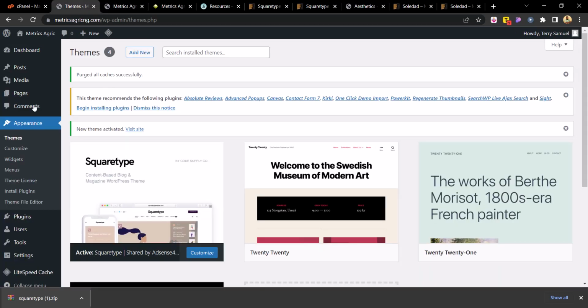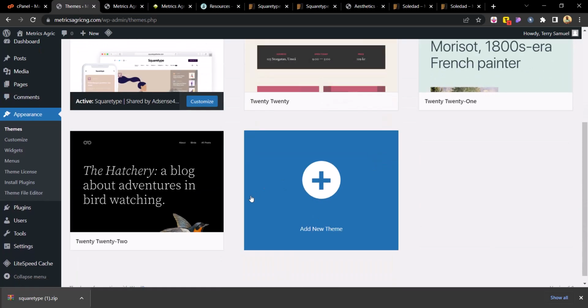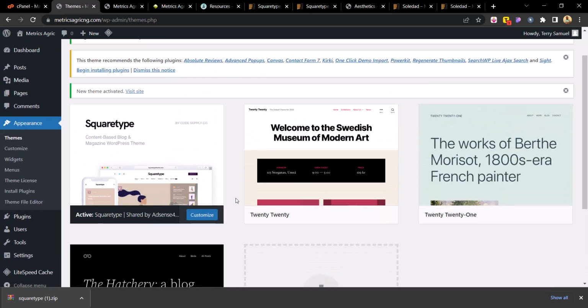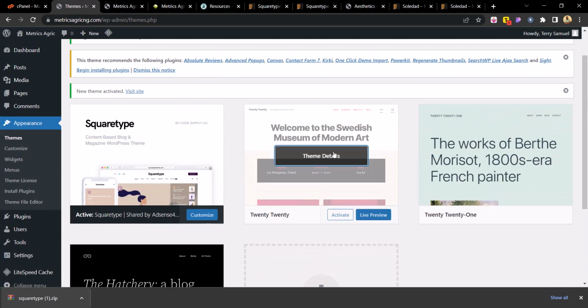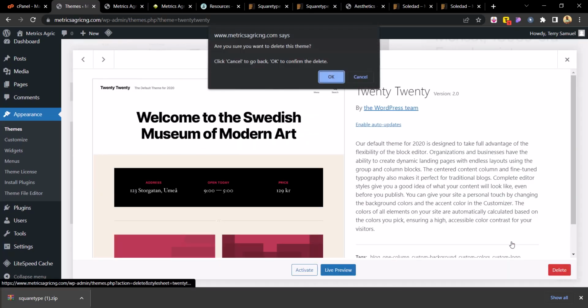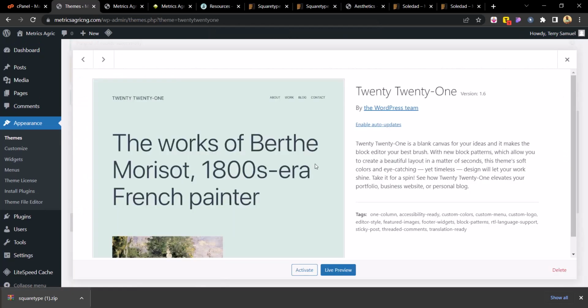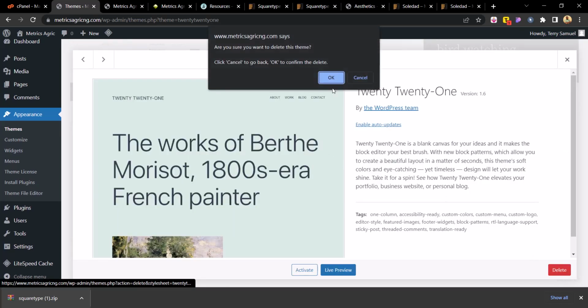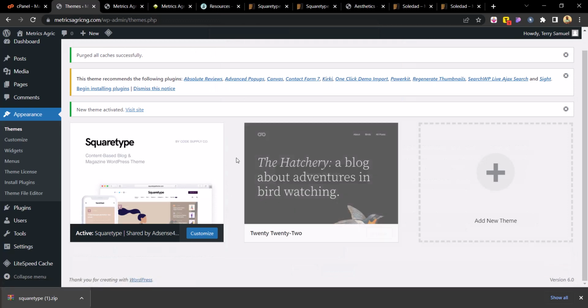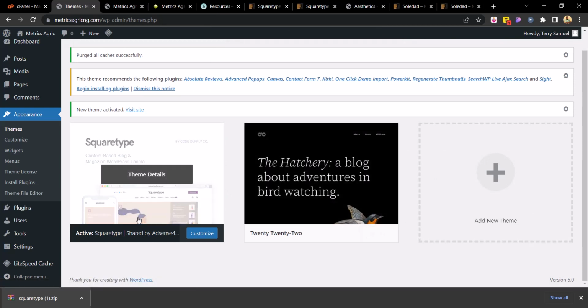So let's go back to where we have our themes here. And just to free up space on our website, I want us to delete this. We don't need all these themes. So let's delete the 2021 theme. All right, so we'll be left with 2022 and then Squaretype.